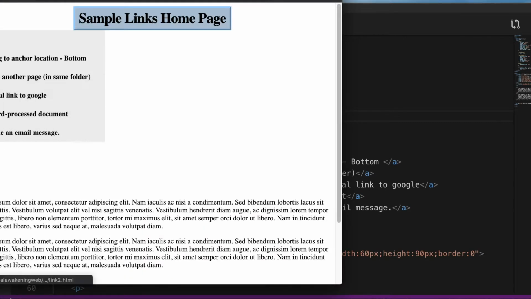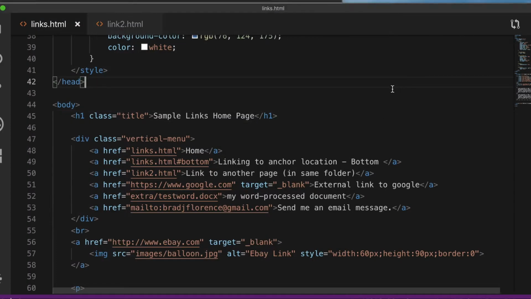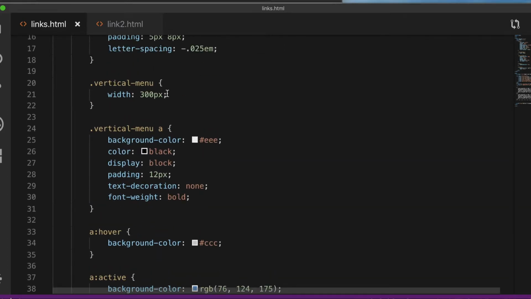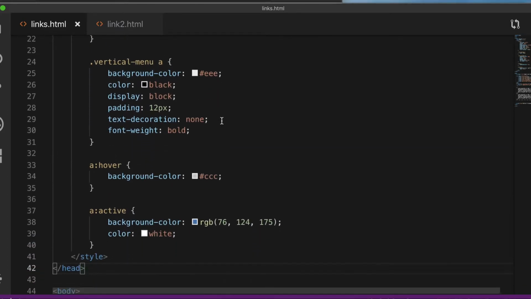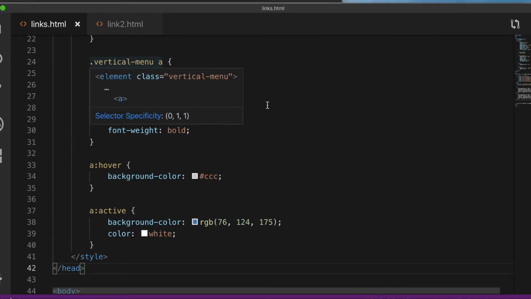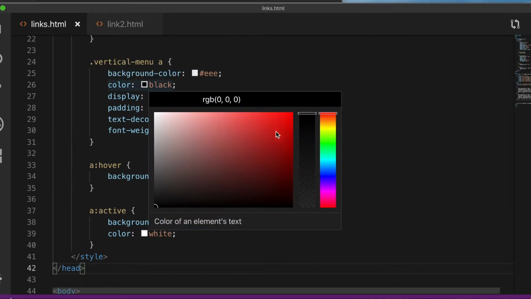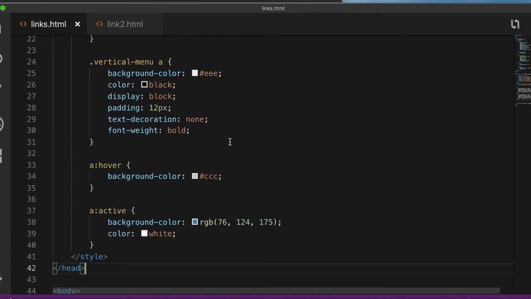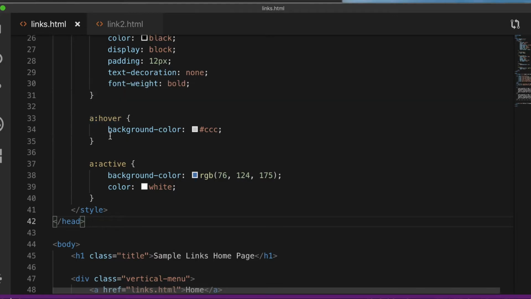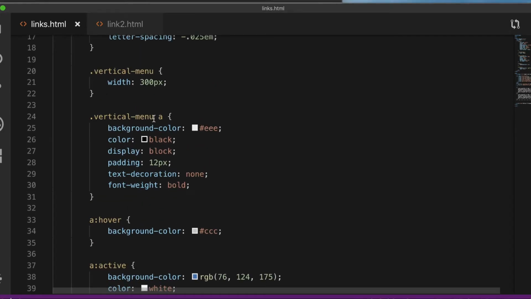So notice that this width with this light gray background, I set that here to 300 pixels. Now here I said in this class, vertical menu, all of the links in that class are going to be styled like this. It's going to have this background color, text is going to be this color, display block, padding 12 pixels, text decoration none so it doesn't have the underline, and I put the font weight bold. And then when I hover over it, we say a hover. So now, because we didn't put this first, this is going to apply to all the links.